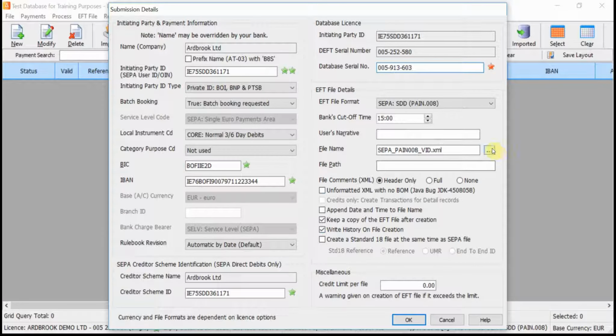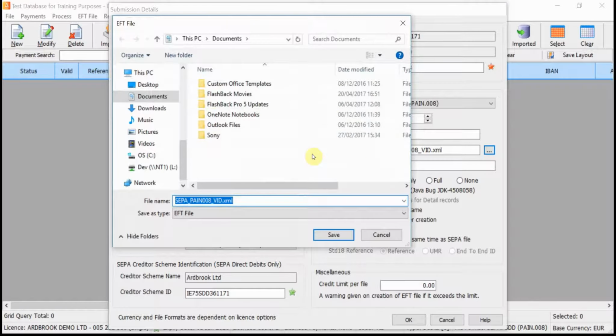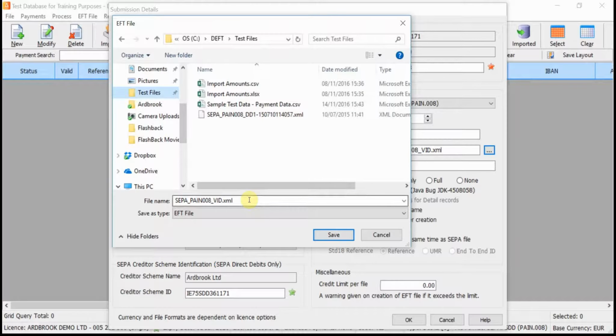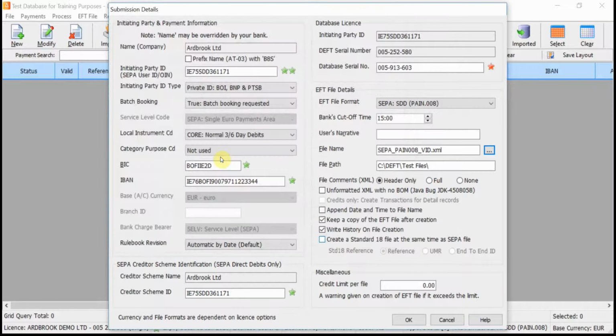And the final thing we have to do is say, when we've created our file, we're going to call it a particular name. This is the name that has been chosen, and then where do I want to place that in my network or on my PC. So I can hit the browse bar, and I'm going to select this area, test files, and I'm going to call it SEPA Pain 8 Vid. And now it knows where it's to place the file after it's been created.